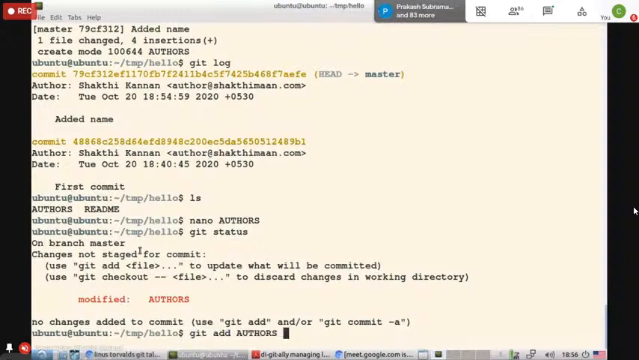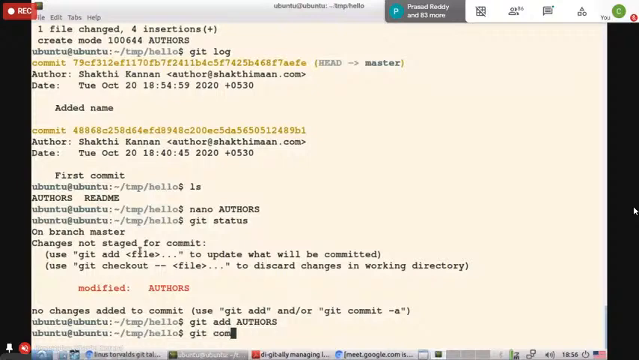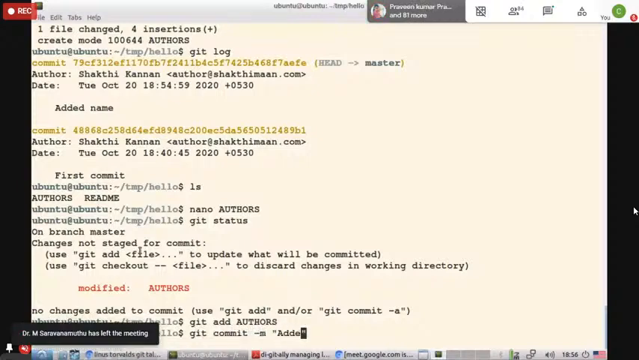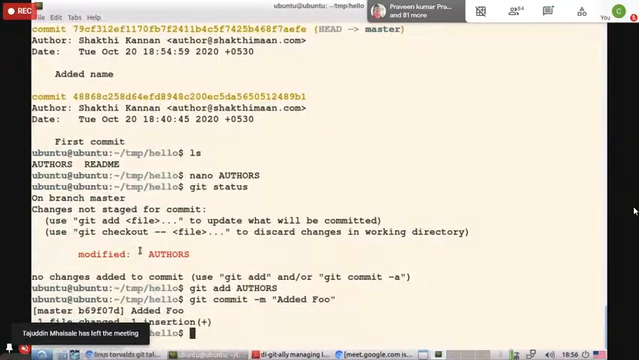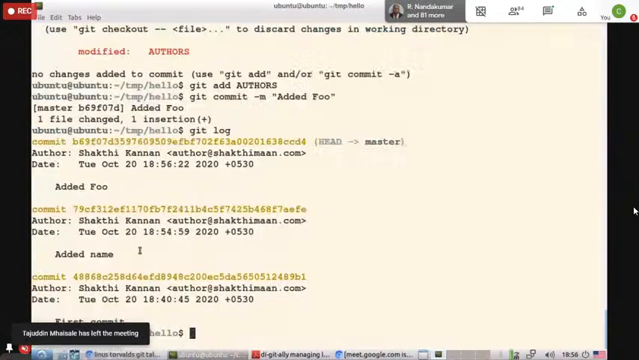I'm adding it from the working tree to the index or staging area, and then I'm making a new commit. Now, if I do git log, it tells me there are 3 commits. Then I realized this last commit was a mistake. There's no person called foo. What do I do? I want to totally remove this recent commit and also discard all the changes.